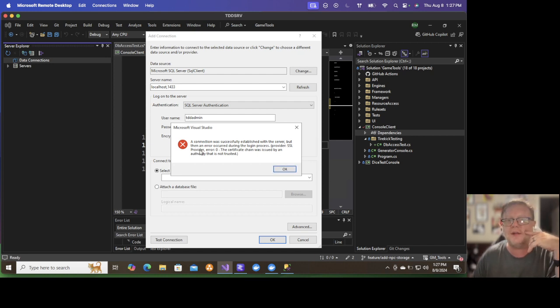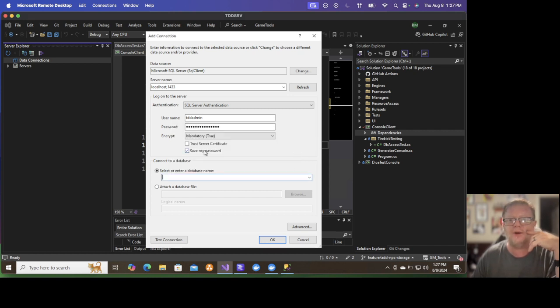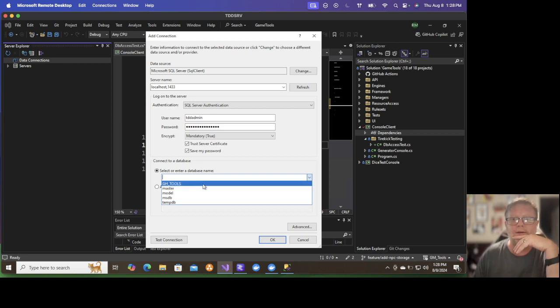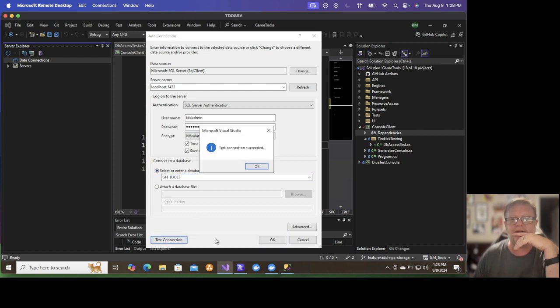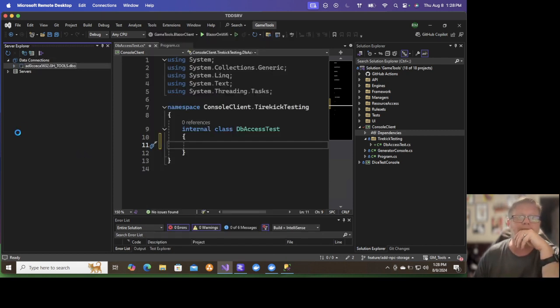I successfully established a connection, but an error occurred during the login process. Certificate authority, okay. So I have to trust the server certificate. Excuse me. And let's use GH tools. Test connection. Test connection succeeded. So let's say okay.